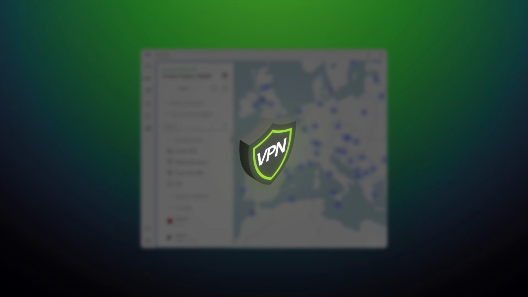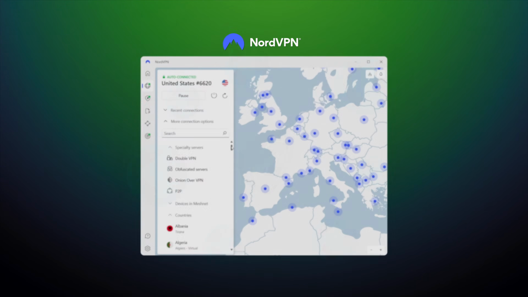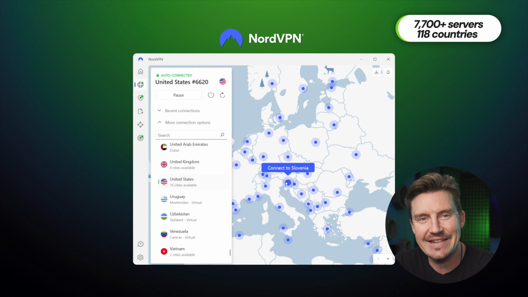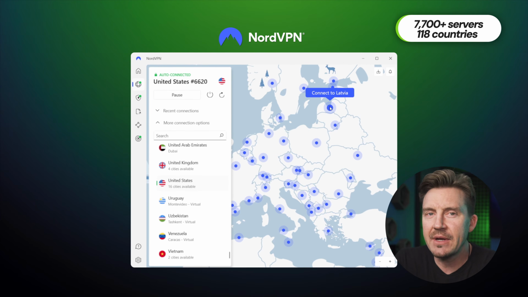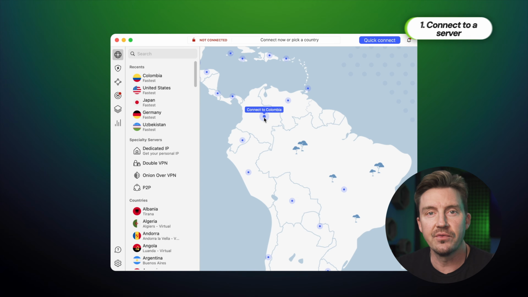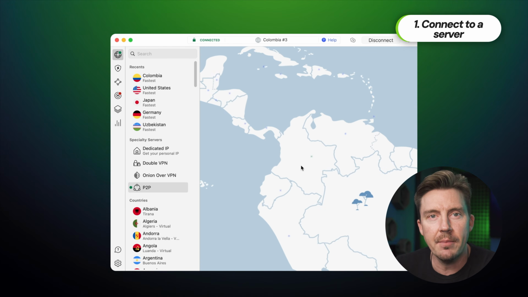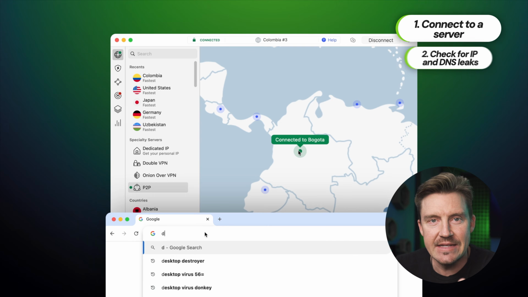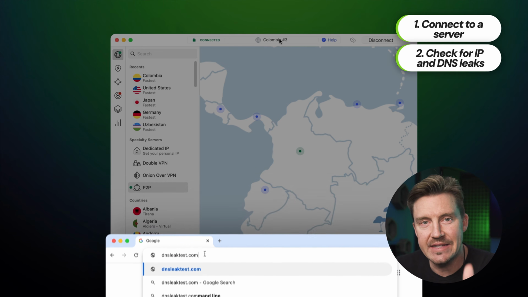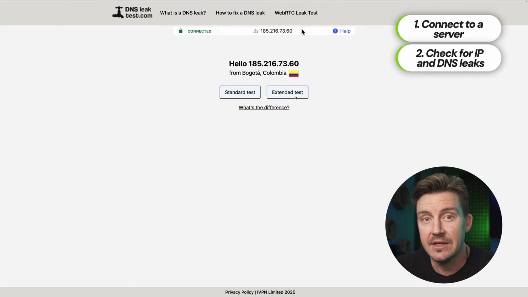VPNs are special apps that provide access to servers worldwide. In this example, I'm going to use NordVPN since it's both easy to use and it offers thousands of servers in 118 countries. First, I'm going to connect to a preferred server. There are many options that we could try, so feel free to play around with the available servers. Once I'm connected, I'm going to turn on my browser and check dnsleaktest.com. That's where I can see if my IP address and my DNS are leaking, revealing my real location. But in this case, they don't.